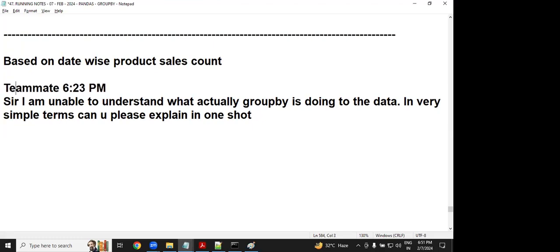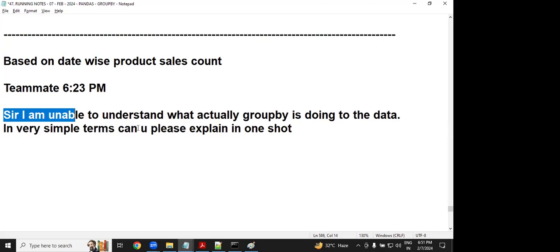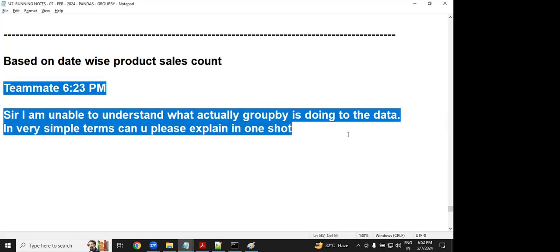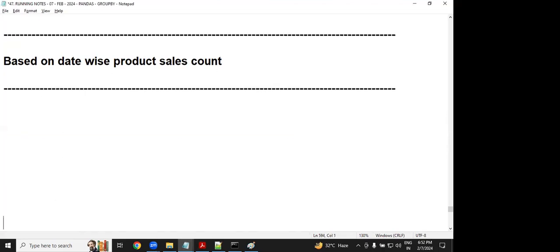One of our teammates asks: Sir, I'm unable to understand what group by is actually doing on the data in very simple terms. Can you please explain in one shot? It's very simple. The one who asked this question, I hope you understood now. It's okay. Then let's delete this and move on to the next discussion.